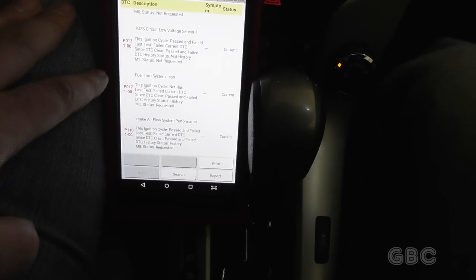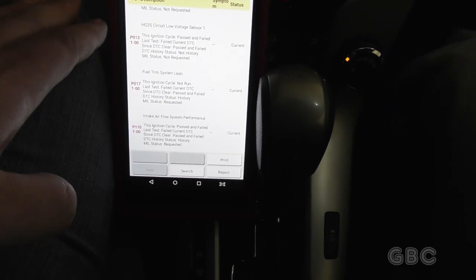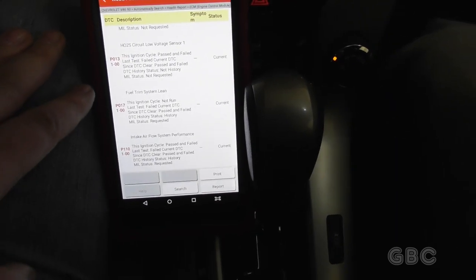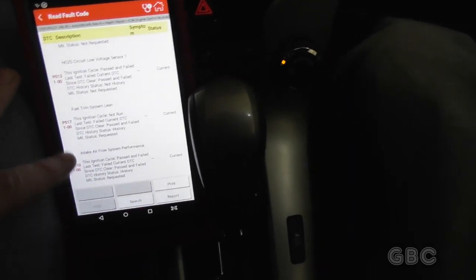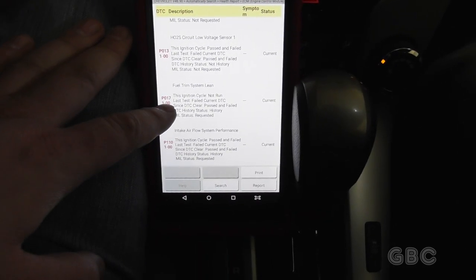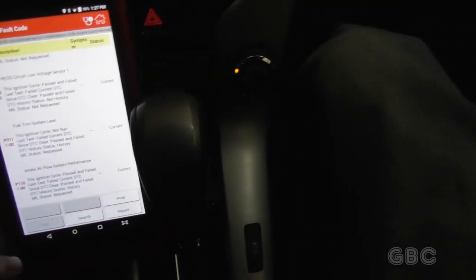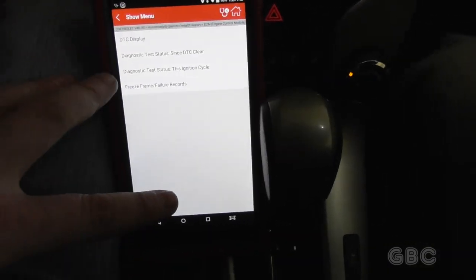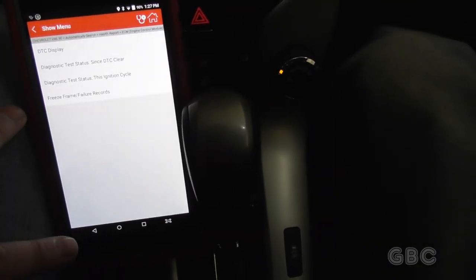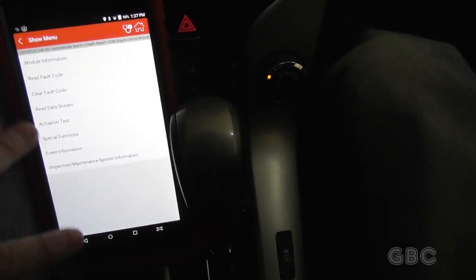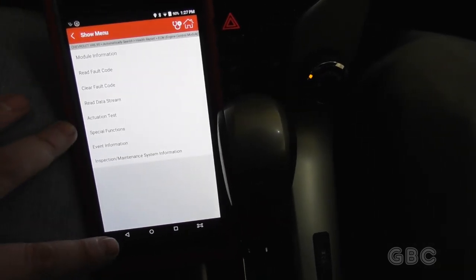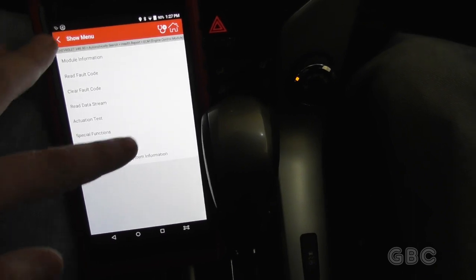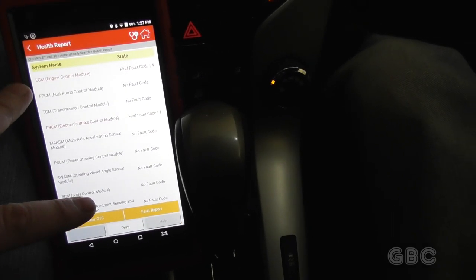Let's pick one of these codes and follow it. I'm going to go with the fuel system running lean, which is P0171. Let me get a data stream and we'll look at what's going on here. I'm going to pause for a moment while I figure out how to set up the data stream.